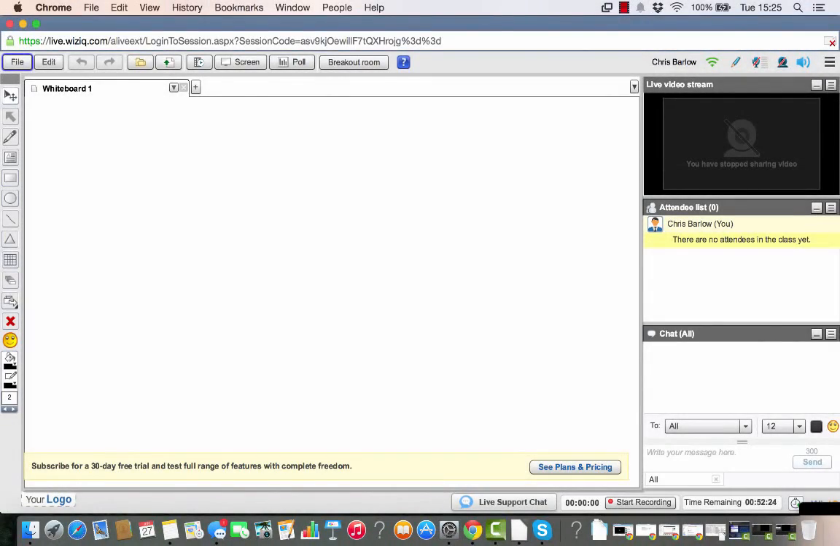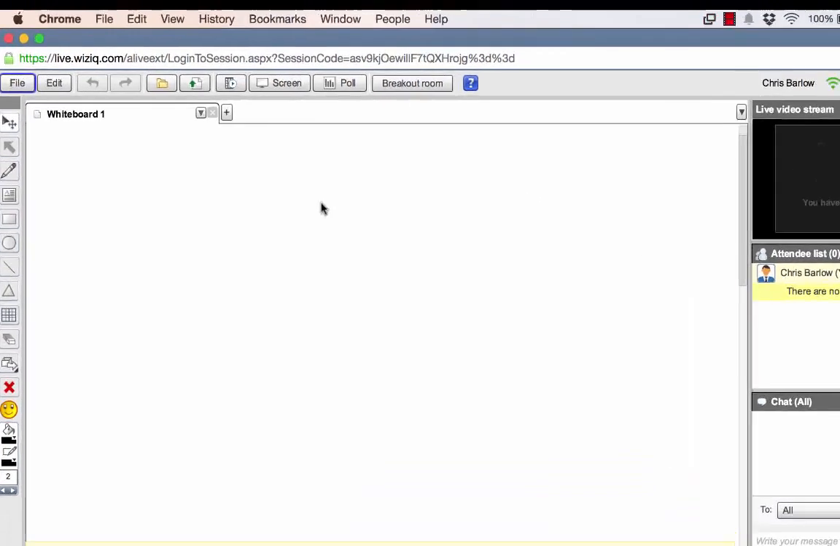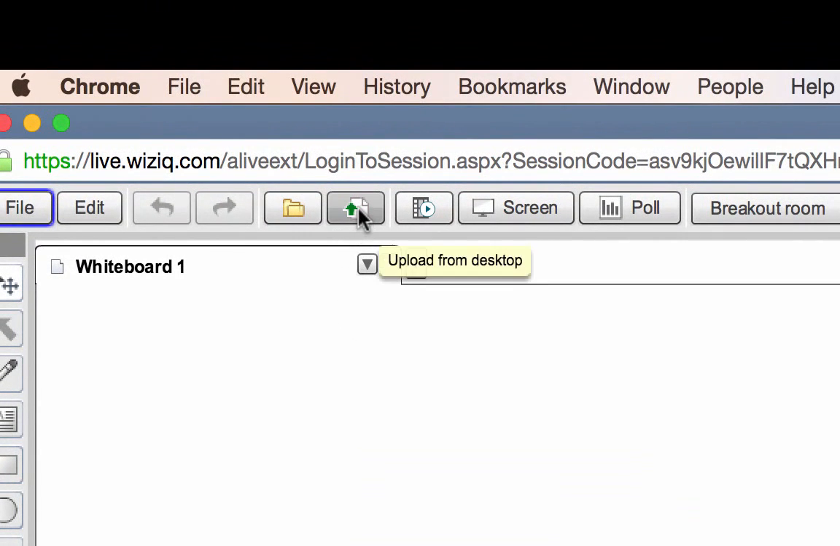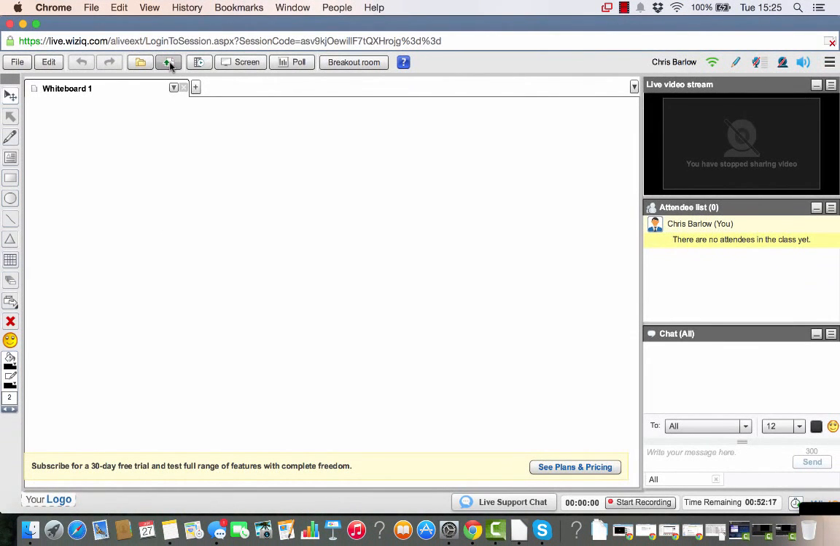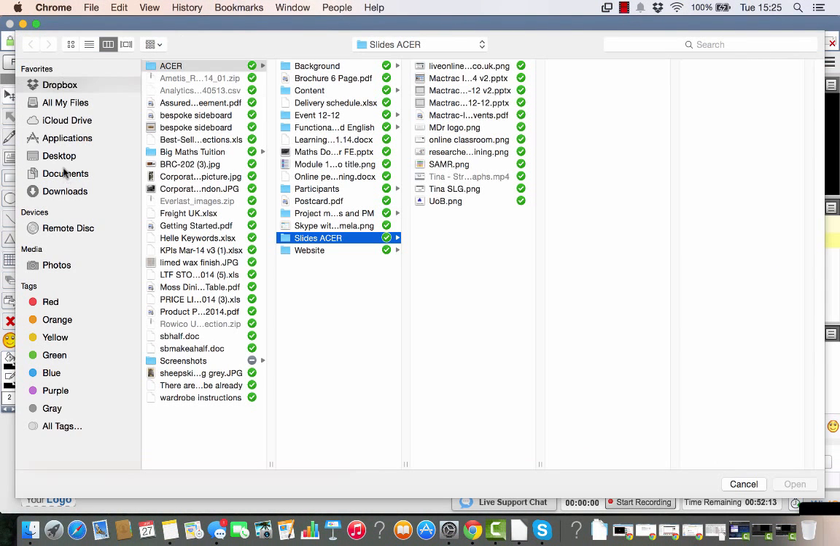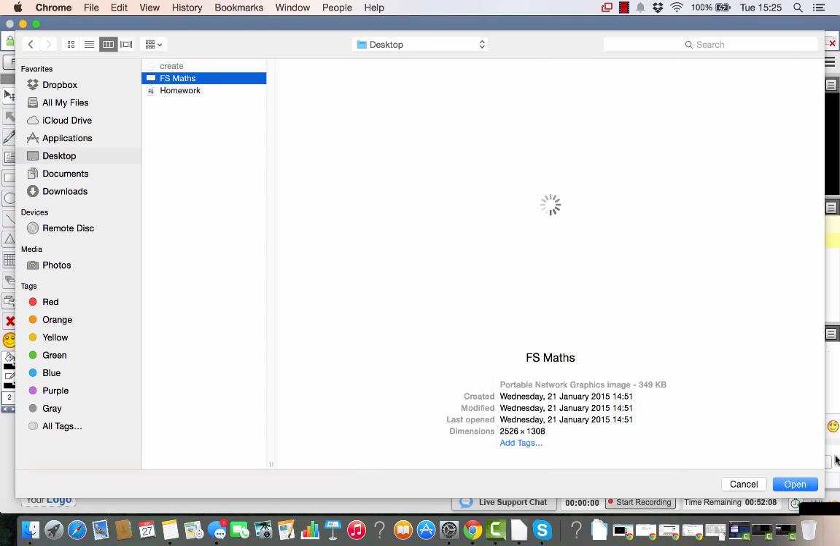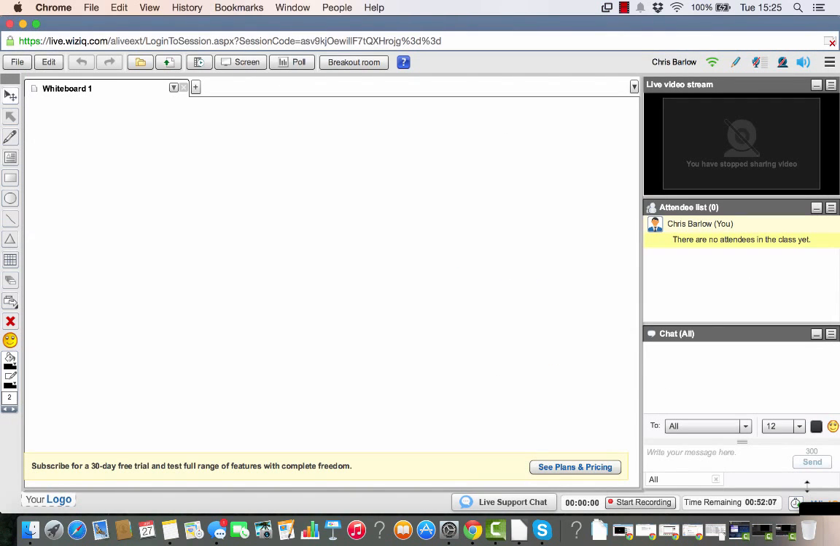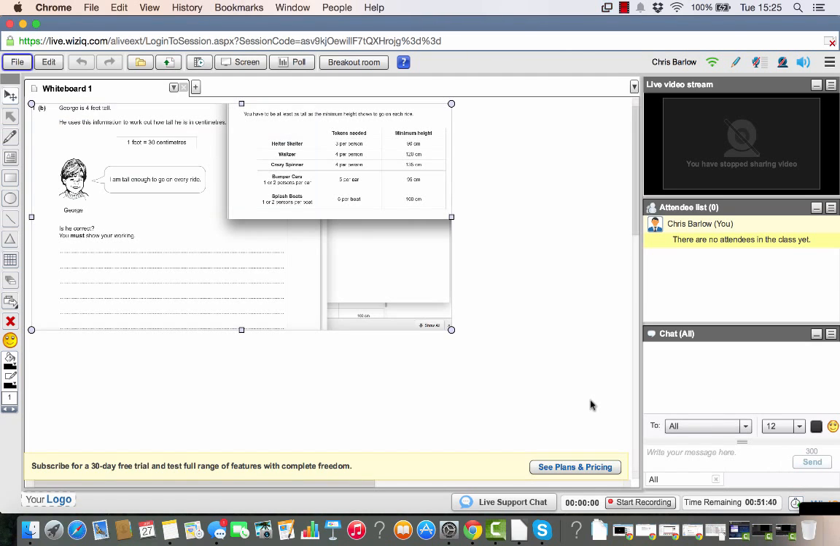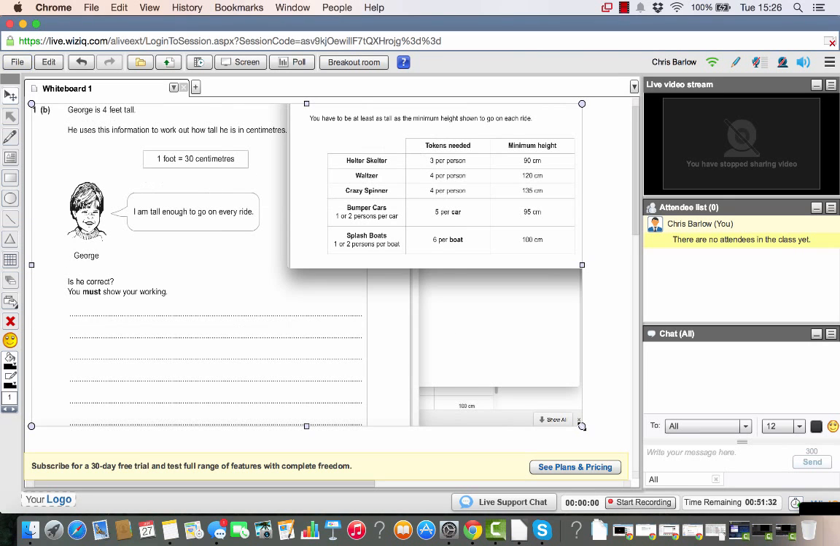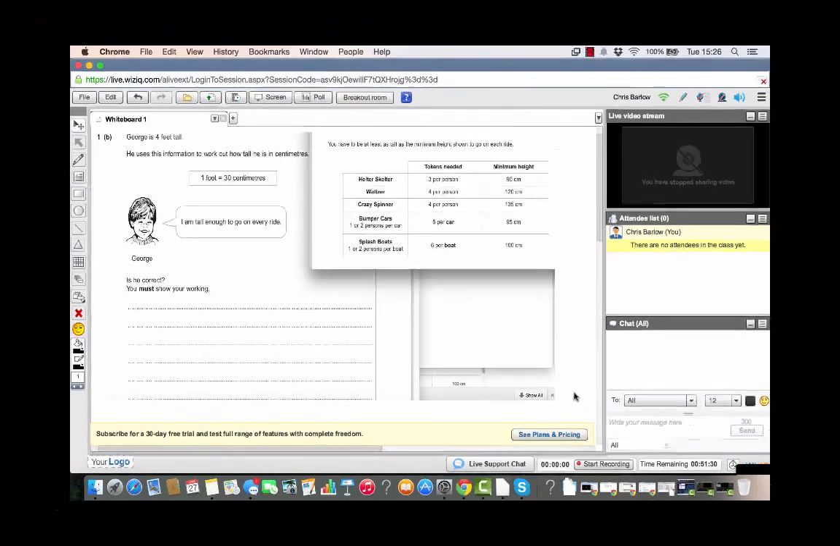Before I invite a student into the room, I'm going to prepare the classroom. So let's upload a resource. Up here I can click this button and upload from the desktop. If I go to my desktop, that's the file that I wanted to upload. And WizIQ will now bring that into the classroom. Let's just make that a little larger. And we're ready to invite a student into the room.